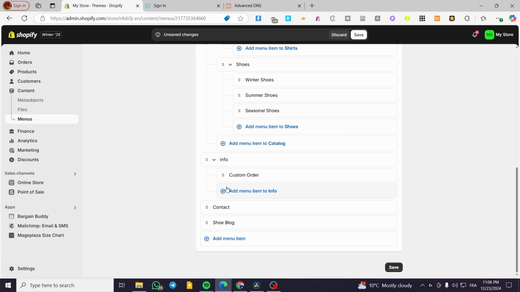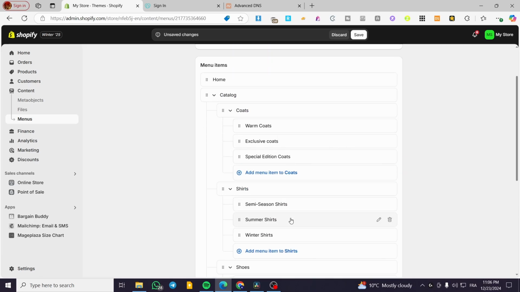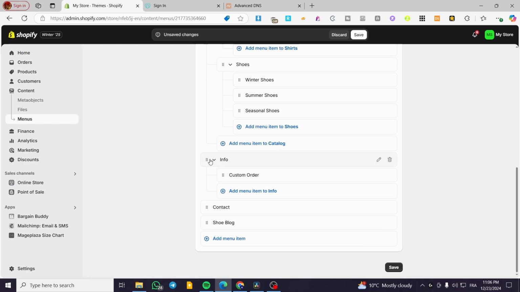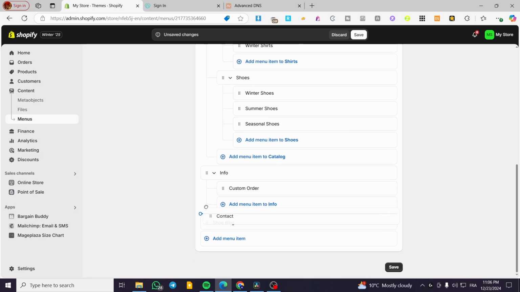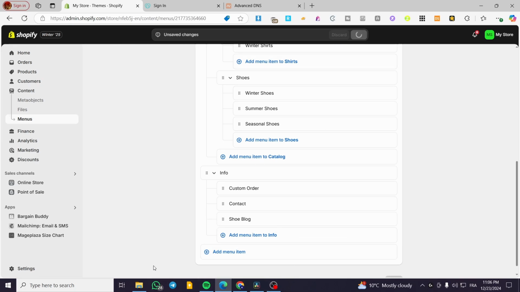Now you can go ahead and do the same thing for all the items that are available in this area. So we have basically created a mega menu for the info. I'm going to put also the contact just as a reference. So I'm going to add more items to info just like that. Click on save. Now we are going to view our store, and I will let you see the demonstration that we have created.